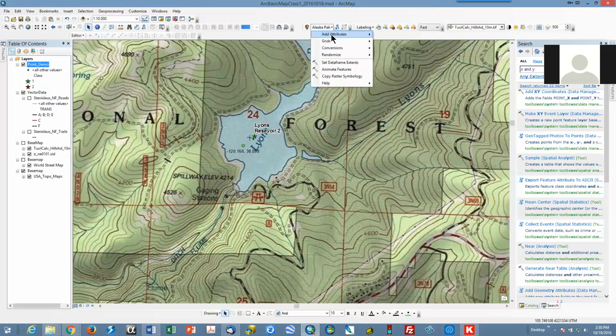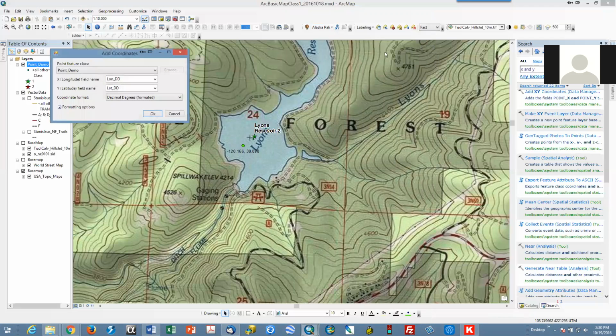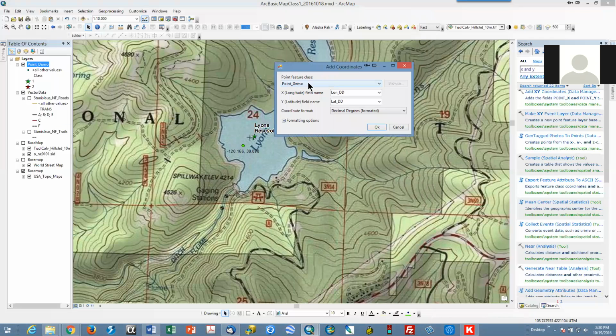And so let's go down to add attributes, add XY coordinates. That gives you which feature class you're going to convert, and in this case the point demo is the only one that can be done. Then you choose your coordinate format, and let's do it in degrees decimal minutes, and you hit OK.